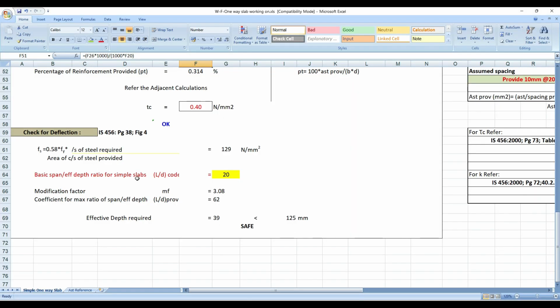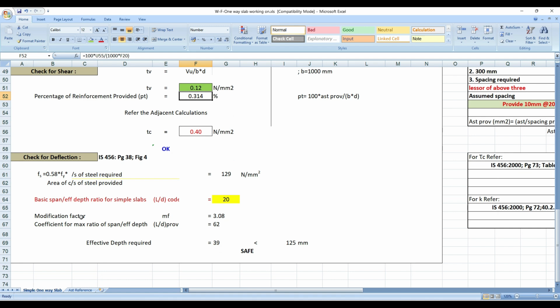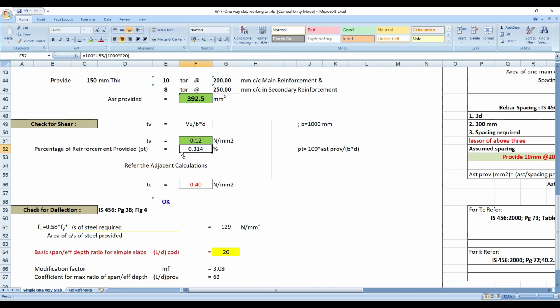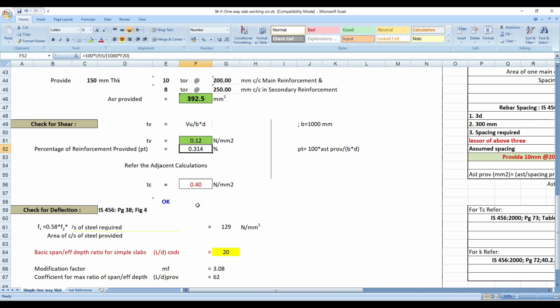The percentage of reinforcement is already with us. We have calculated this as 0.314. That is what our calculation says. Now the modification factor we have to find out. So basically I have to calculate the Fs value. Fs value is 0.58 into fy into area of cross section of steel required by area of cross section of steel provided. So we know what is required: 174 was required and provided is 392.5.